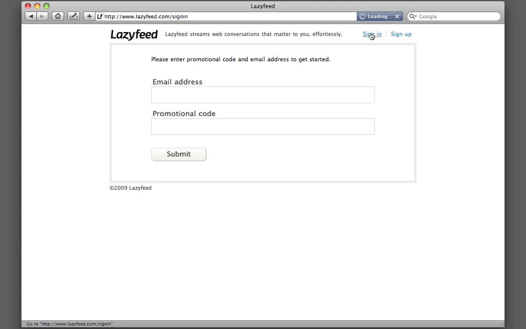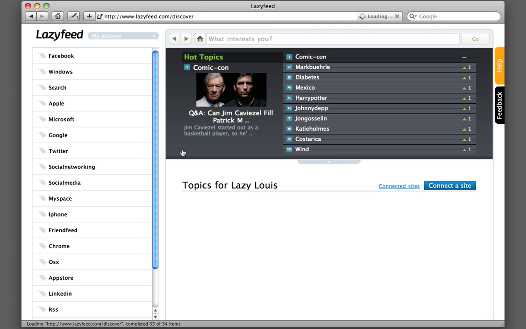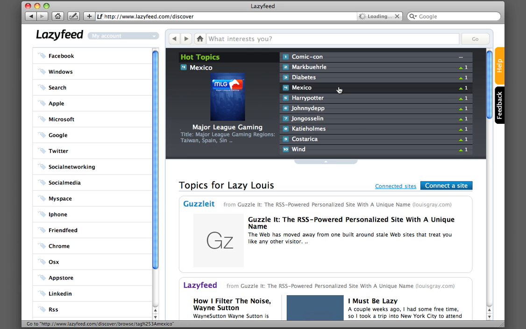To sign in at LazyFeed.com, put in your ID, such as your email address, mine is lewisgray@mac.com, and your password. Sign into LazyFeed and it will automatically check everything you've predisposed to put your details in. Look, first you have your hot topics. These are pulled from Twitter hashtags and other tags from around the web.